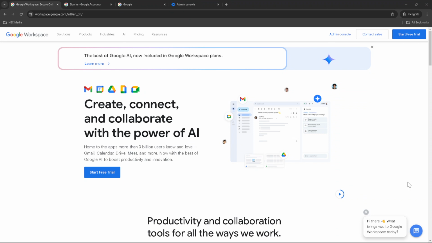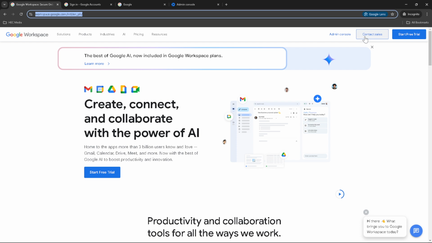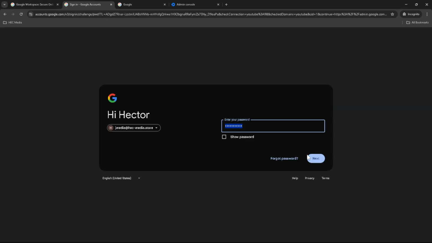To start, head over to Google Workspace. Once you're there, look towards the top of the page and click on the admin console. This will take you to a new screen where you'll need to log in, enter your business email address, click next, and follow the prompts to complete the sign-in process. It's essential to use your business email here to ensure that you have the necessary permissions to proceed.